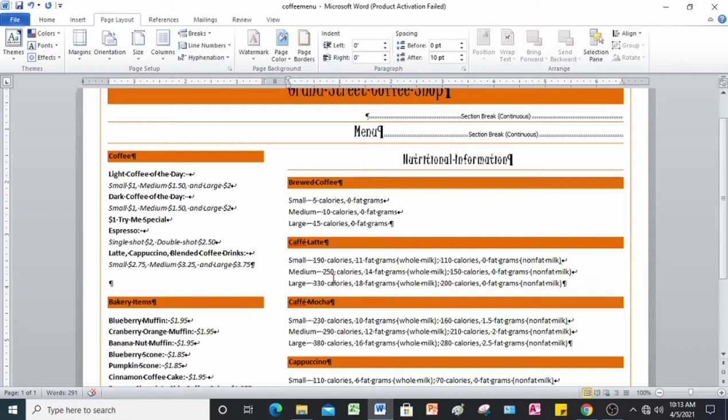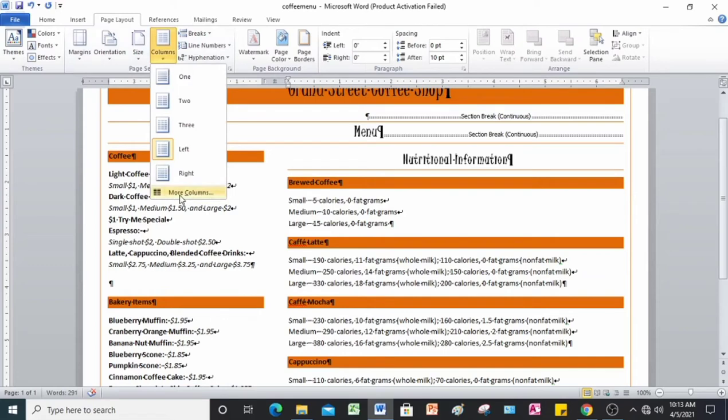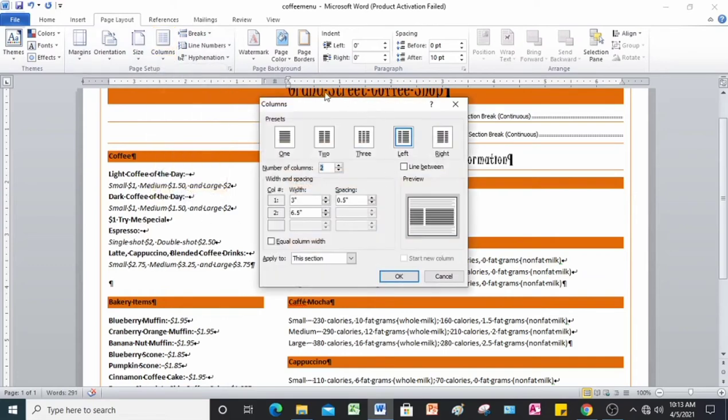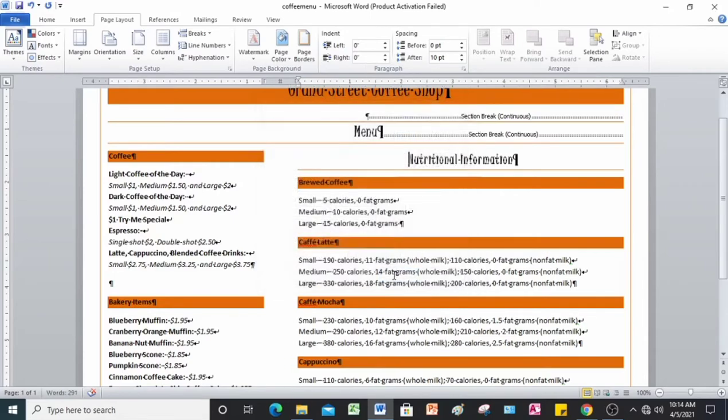Next, instruction number 6, increase the amount of space between columns to 0.7 inches. The document should fit in one page. So let's go to your Page Layout tab, Page Setup group, Columns, and then select More Columns. In our Columns dialog box, go to Spacing and increase the value from 0.5 to 0.7, and then click OK.